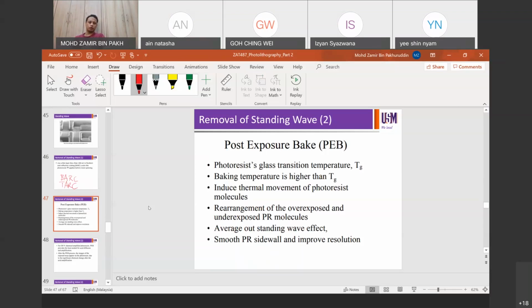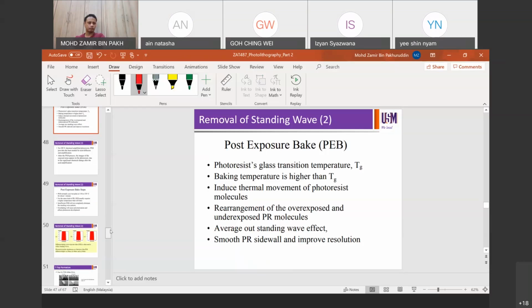then it will lead to rearrangement of the overexposed and underexposed PR regions. So earlier we had the standing wave, and due to this, it's going to smoothen the wall of the resist, thereby minimizing the standing wave effects on the walls. So this will average out the standing wave effect. It will smoothen the PR sidewall and then improve the resolution of the resist.